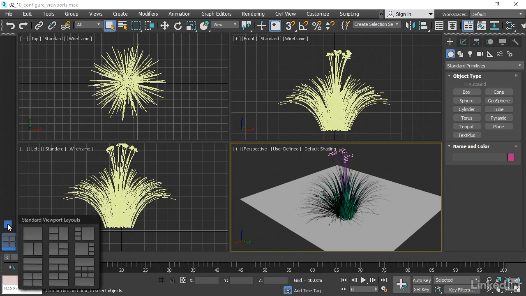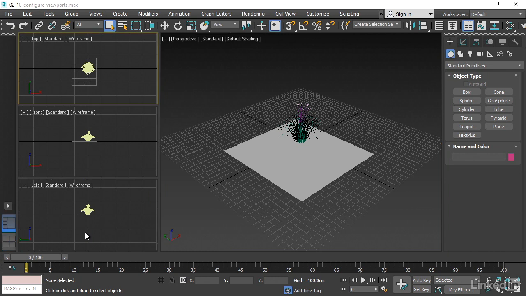Click that, and you see a list of so-called standard viewport layouts. And here's one that's 3 small ones. Maybe I want to have the big one over on the right instead of the left. So I'll click on this one. And now the perspective view is large and the orthographic views are small.